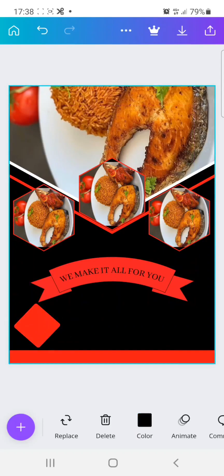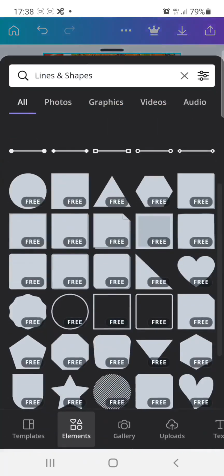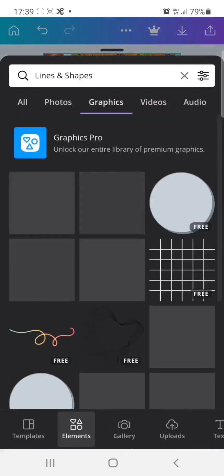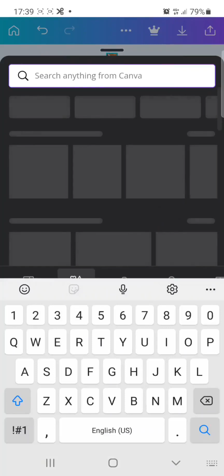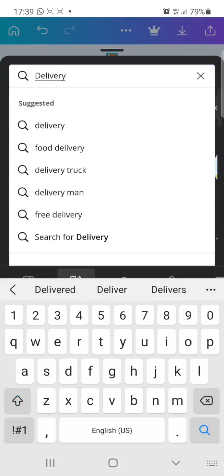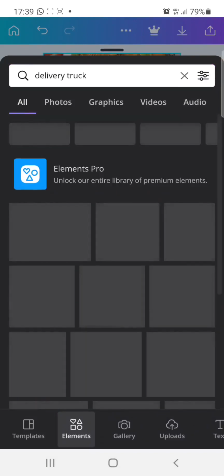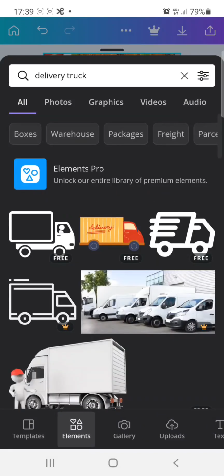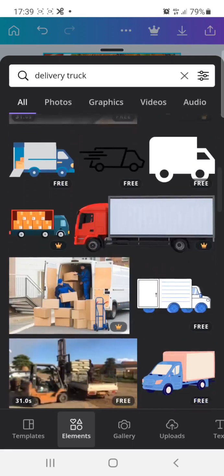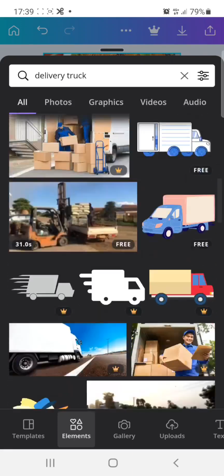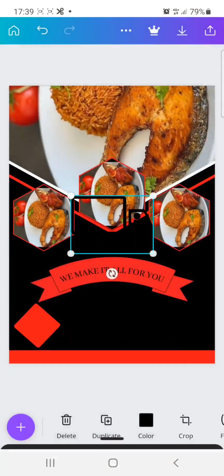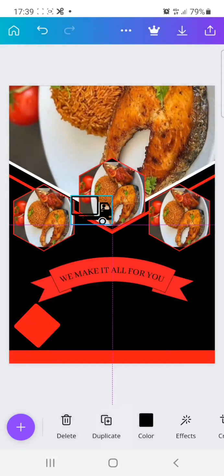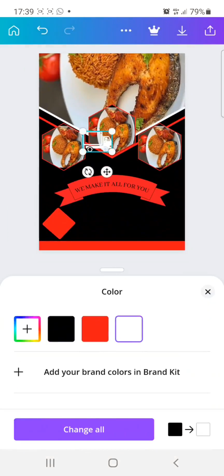Then for the truck image, I'll just click on the plus sign, go to graphics, then you can search for delivery truck. You see a lot of them that you can use. Anyone you want to use is there. So I'm just going to pick any random one. The color, I want to change it to white. Just click on it and place it here.